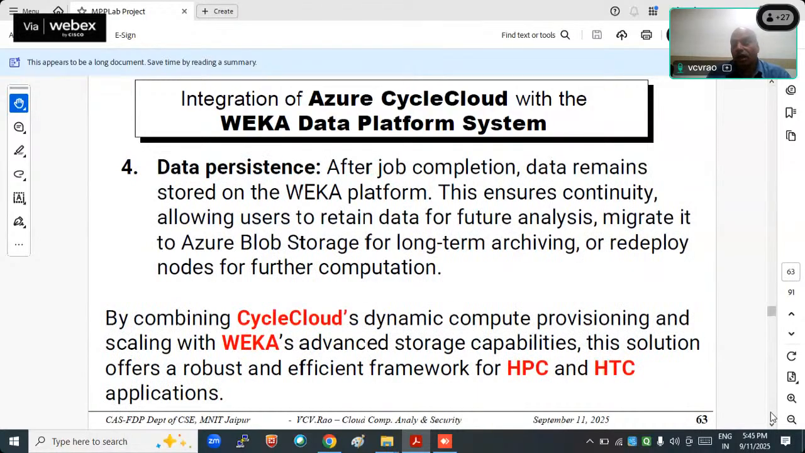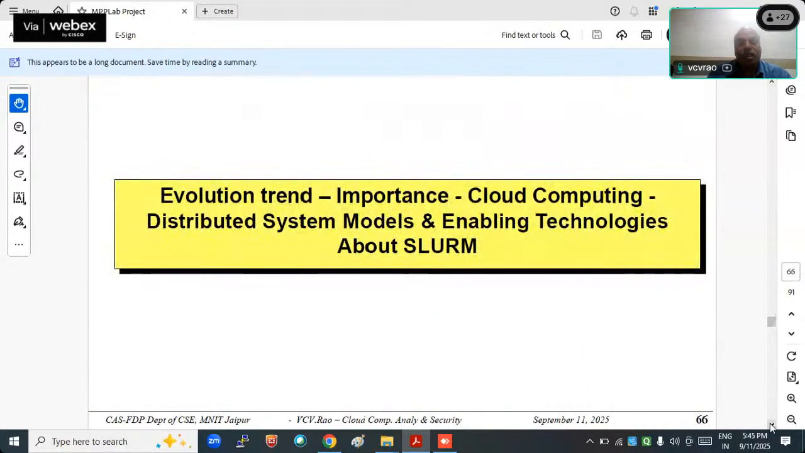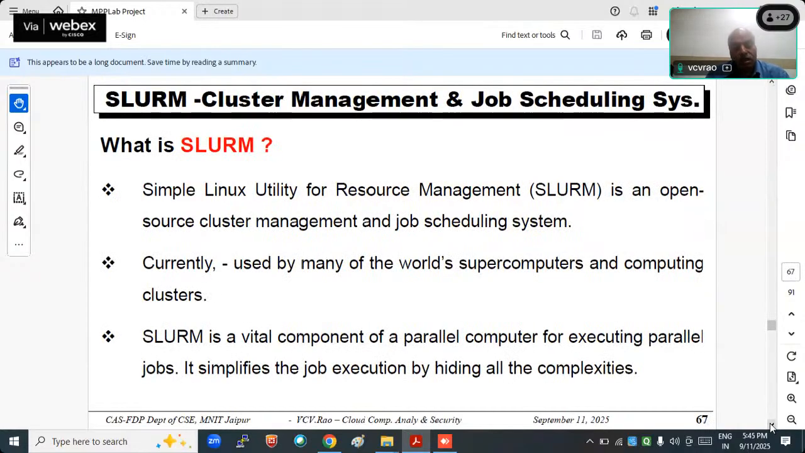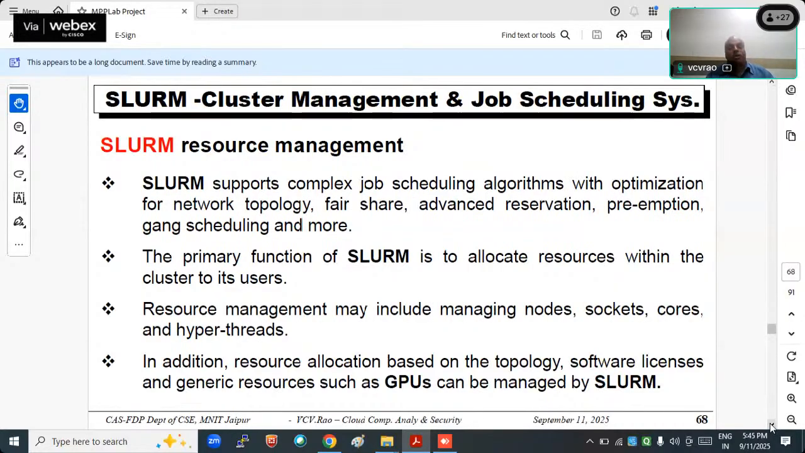Now we'll go to the next step. So we have discussed Slurm, and we will give more details and close it. Many of the basics I skipped. Slurm supports complex job scheduling, optimization for network topology, fair share, advanced reservation, preemptive gang scheduling, and more. The primary function of Slurm is to allocate resources within the cluster to users. Slurm has been designed for high performance computing, and it is now moving on to high throughput computing also.